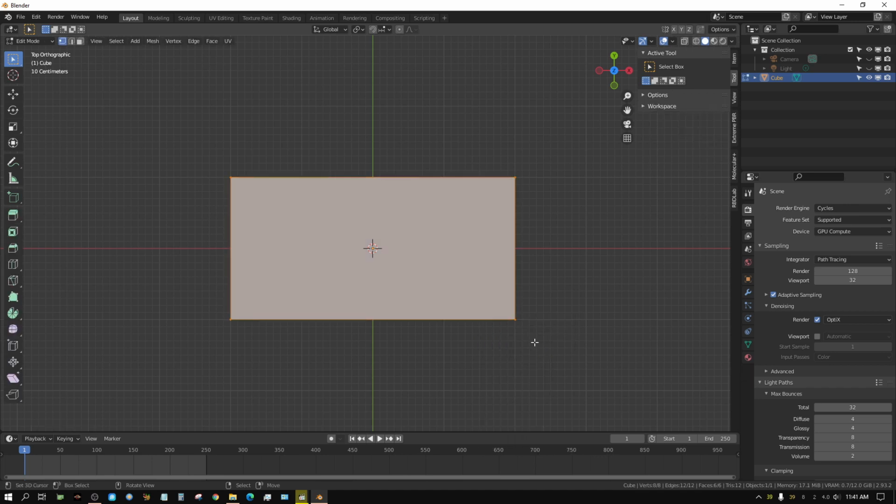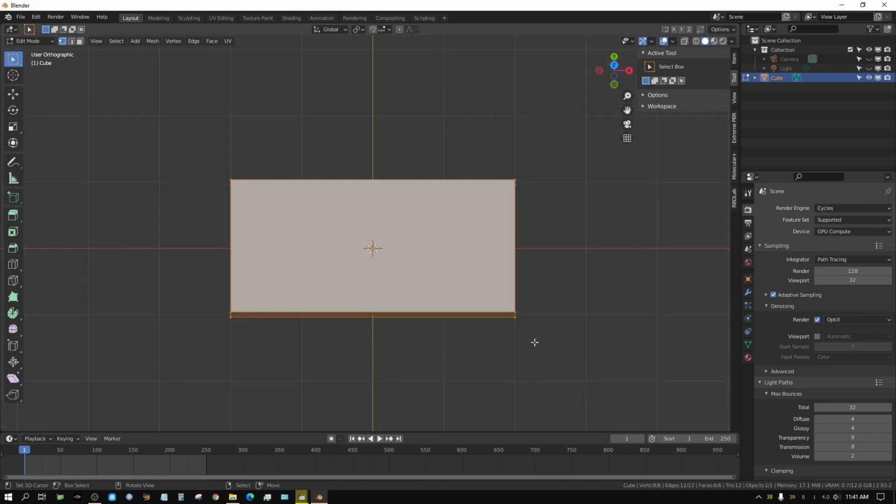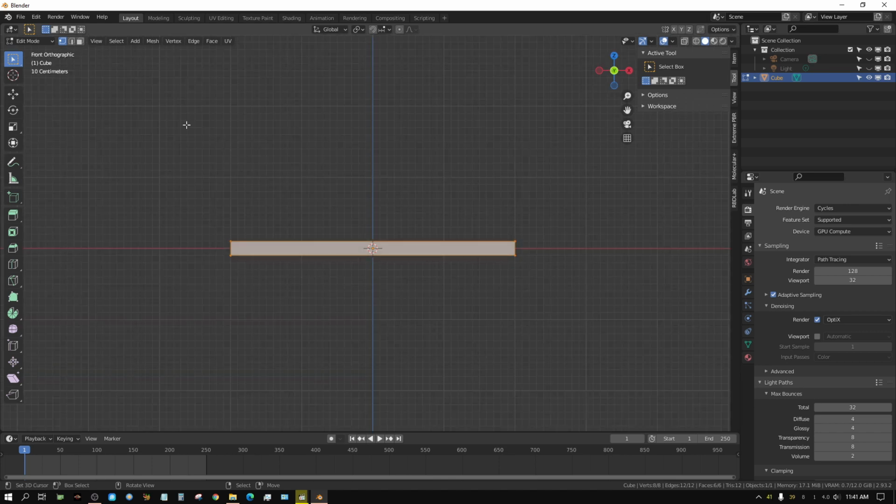Now press Tab and go into front side view one more time and come down here to the loop cut tool and let's add one loop cut right here along the edge.